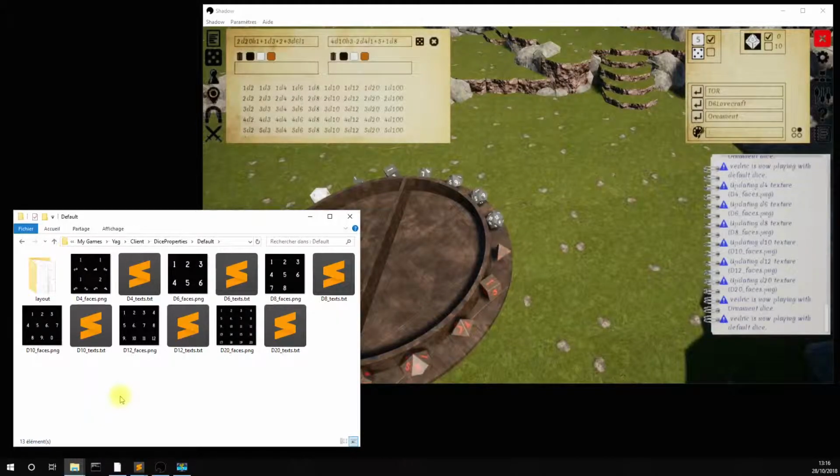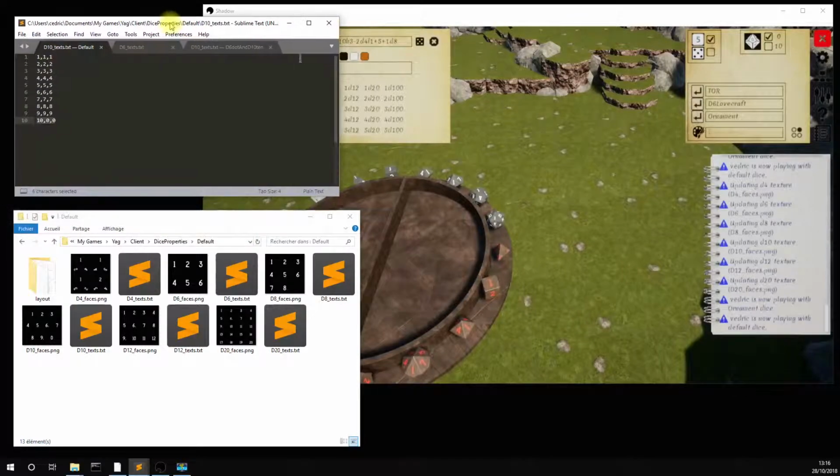The texture is a mask. It's going to be used internally as an alpha channel, so it has to be white on black. The text files contain 3 columns. The first is the face to be changed. The second is the value of this face for the total, the sum. It must be a number. And the third is the text to display in the details. It can be any sort of text. For default dice, all 3 columns are identical except for the D10, where the face 10 is going to count as 0, as you can see here.